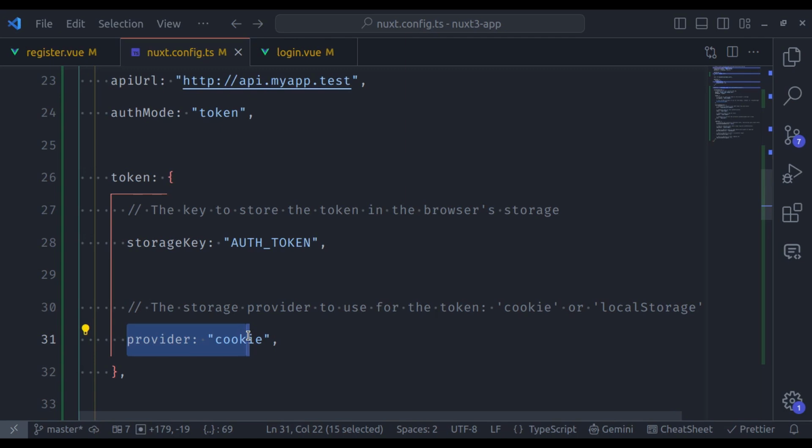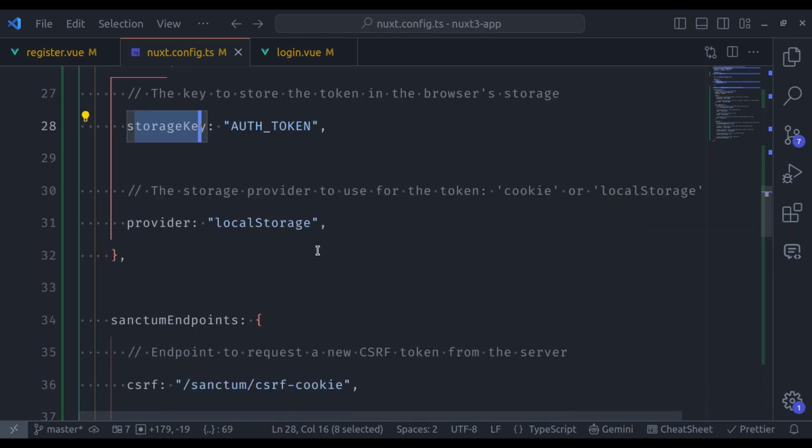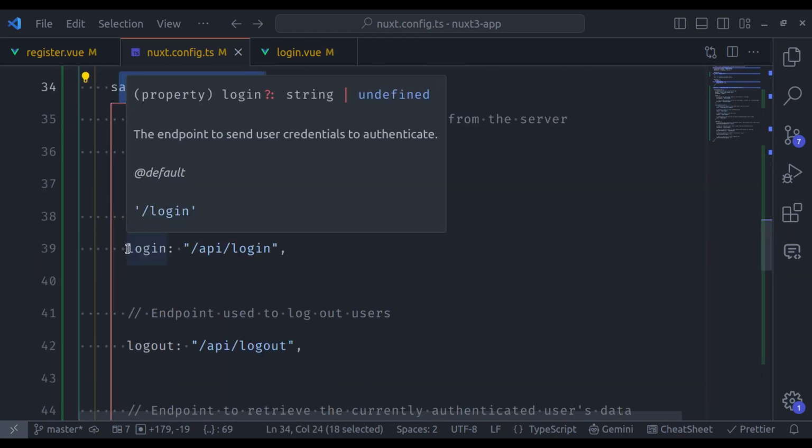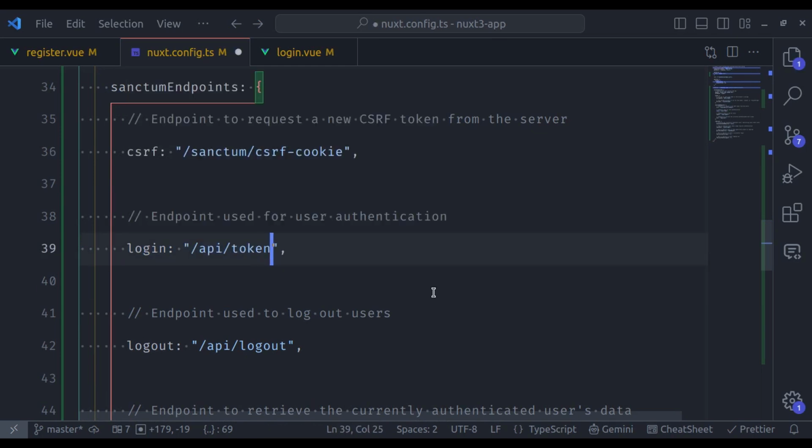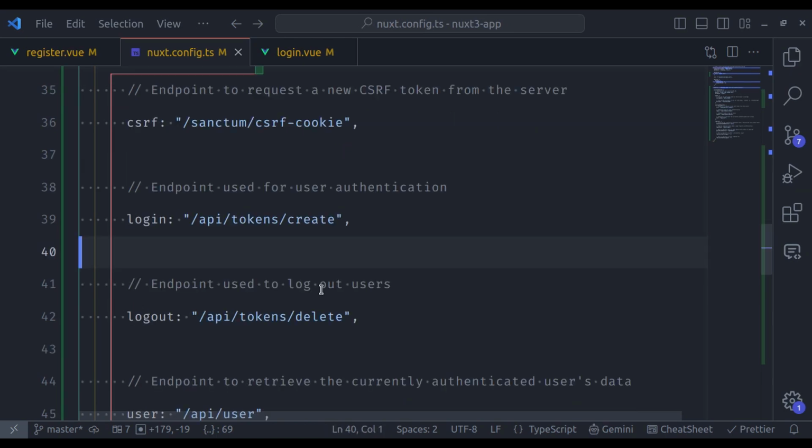Here this provider option specifies where the token will be stored. It supports either cookie or local storage. Since we are in local development and don't have an HTTPS URL, here I will set this provider to localStorage, and this storage key defines the key used to store the tokens in the browser. Next, we need to update these Sanctum endpoints. Here the login path is going to be api/tokens/create, and this logout path is going to be api/tokens/delete. We are all set.